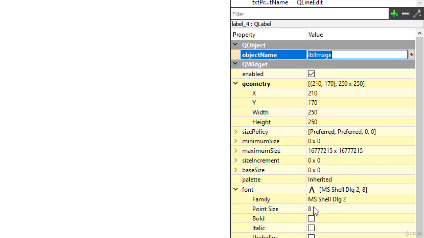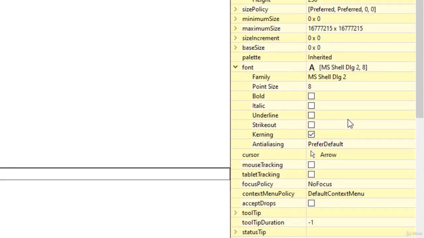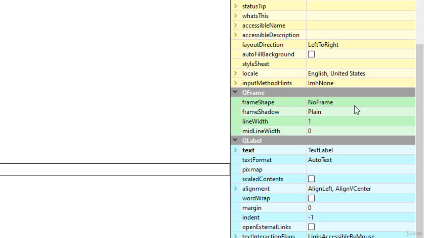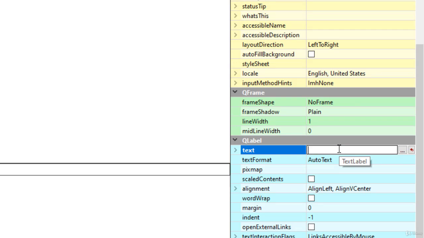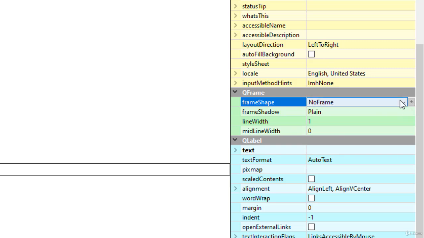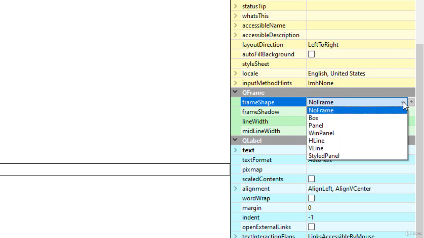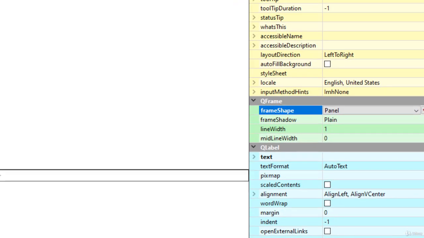Don't really worry about the point size because we're not going to really have text there. In fact, I'm going to delete the label text that's on it already because it will actually hold an image. Now the other thing that I want to do for the label image is to set the frame shape. The frame shape is under QFrame over here in this little green section. So it currently says no frame. For this, I'm going to change it to panel. So now it has a line around it.